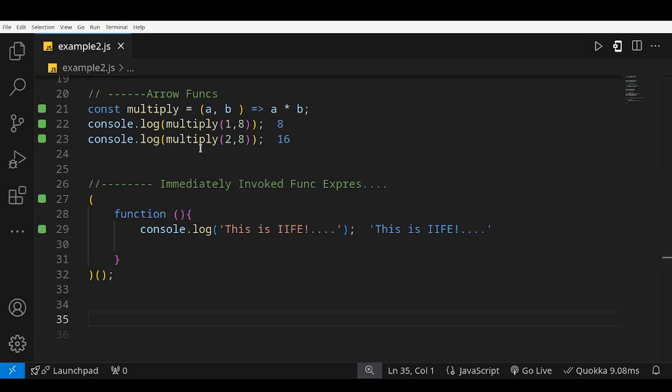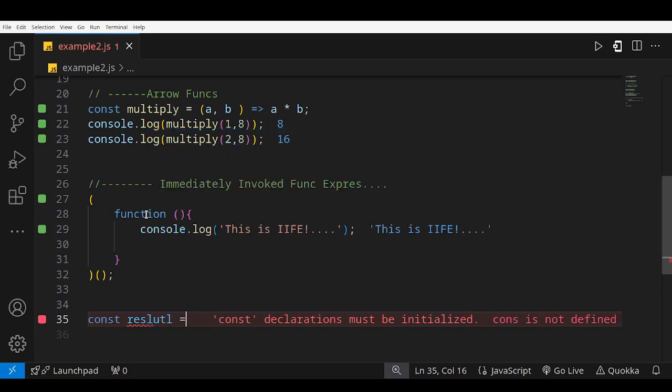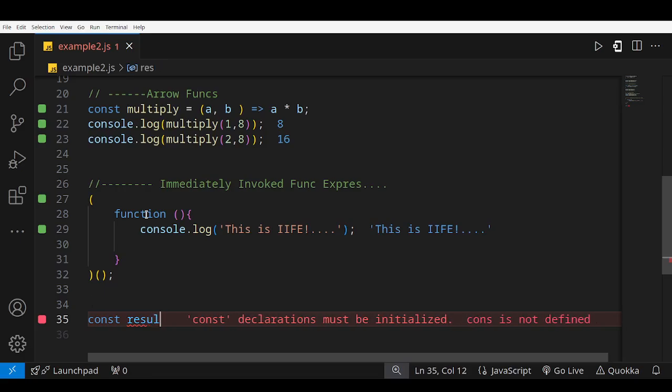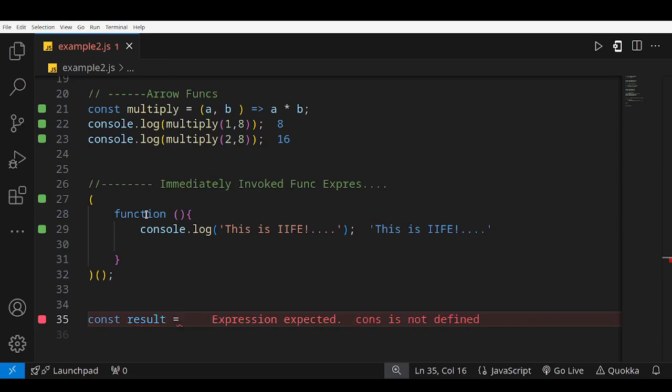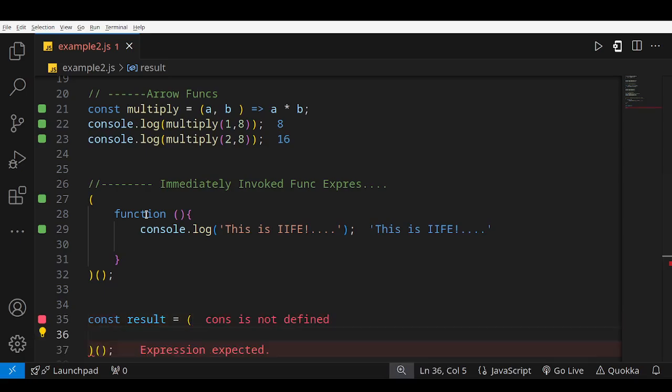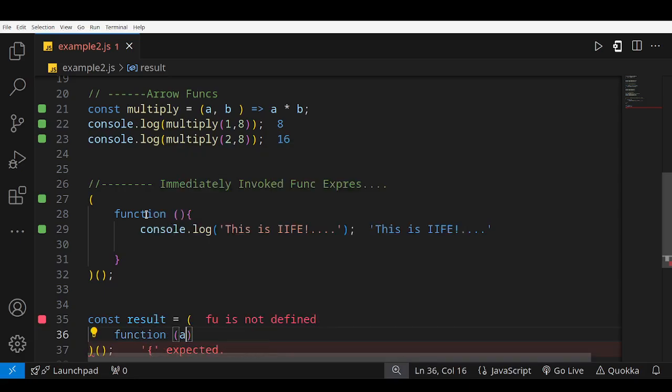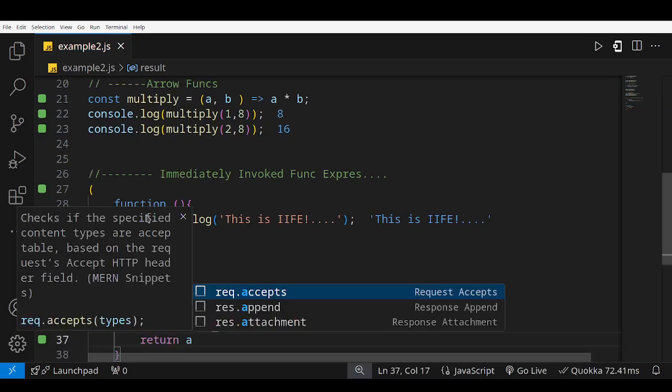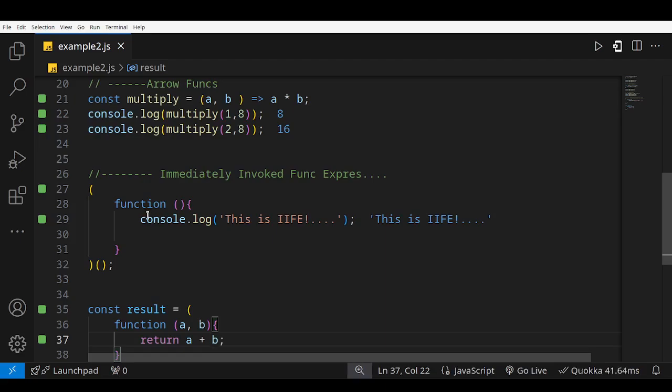Okay, so I'm just going to write another immediately invoked function expression that accepts params. So we're going to say const result, and the same thing I'm just going to do as we did. So we have these parentheses again, and then here we define our function. So we can say function a comma b, and we return a plus b.